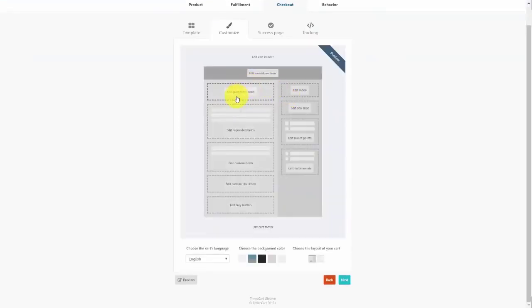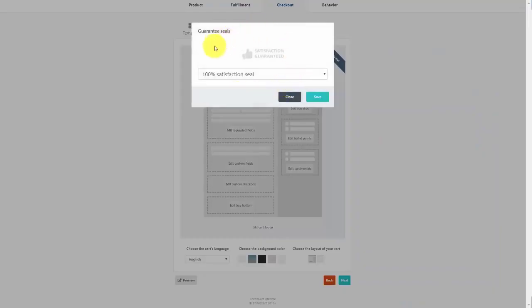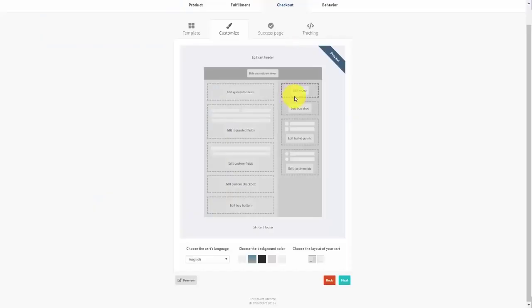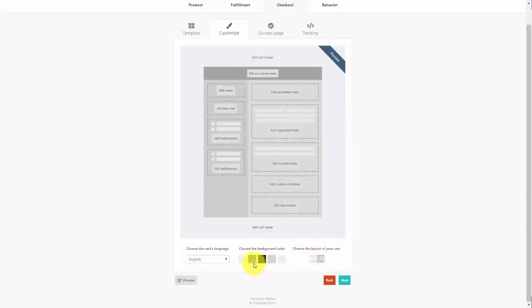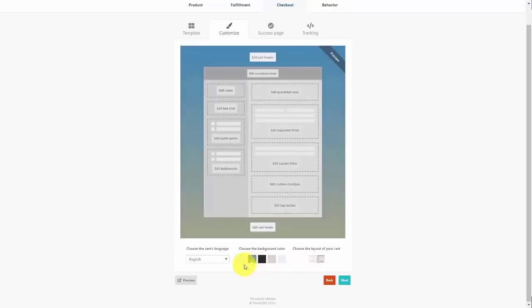We then have options to customize our checkout. In various aspects, we can have these things either changed or have them reflect exactly what we want them to be. We can choose the specific layout, and we can choose the colors. If it's relevant, you can change the cart's language.